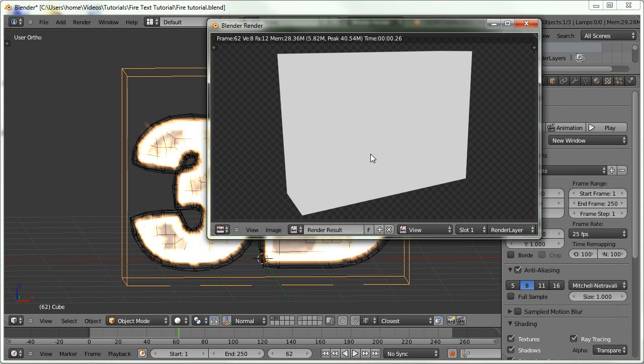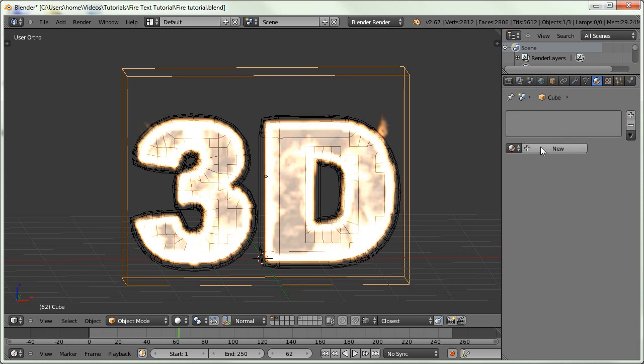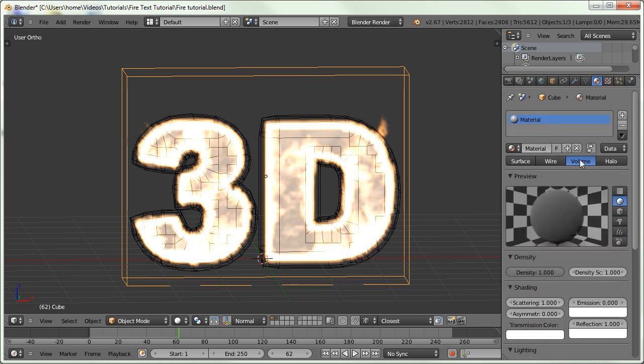And obviously it's not quite what we want, and this is what a lot of people come up against. They think, well, I've just simulated all this fire and all I'm seeing is a solid block. And that's because we need to tell the domain that it is no longer simply a cube which will render solidly. We need to tell it that it's going to be a volume that needs to be able to render fire. So I'm going to do a new material, and it's going to be volume.